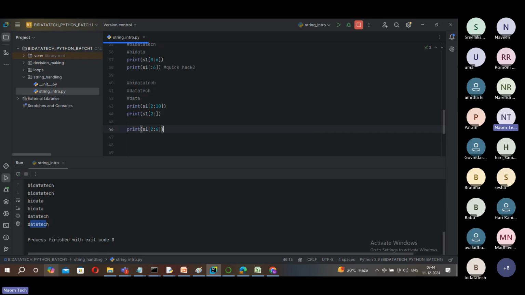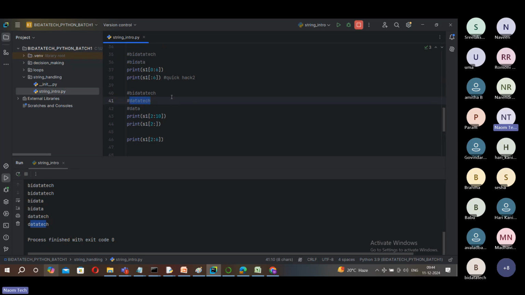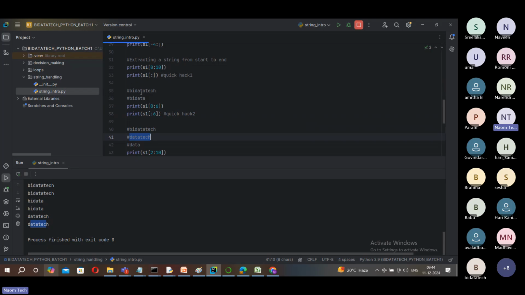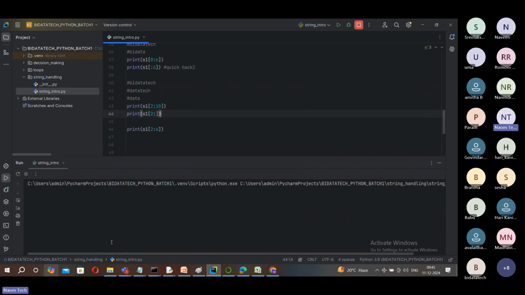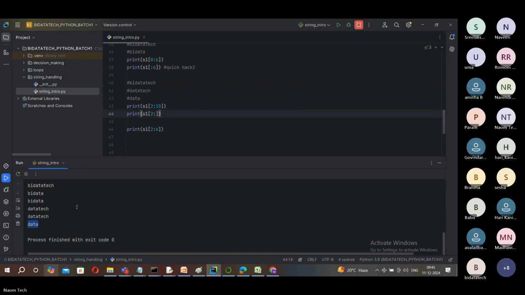Now here you must specify the start index of a middle substring and the end index of a middle substring. We don't have other hacks here. We cannot apply the hacks which we applied where we got data tech or where we got BI data. When you are extracting a substring from the middle part, we must specify the start index and end index. We don't have a choice to skip anything. So run this now. Now you got data here.